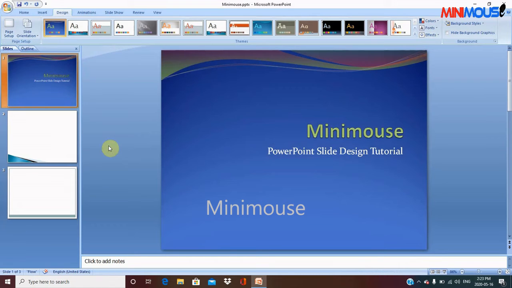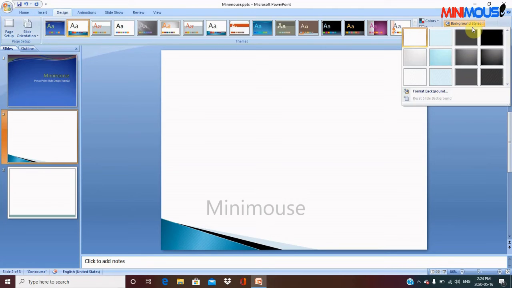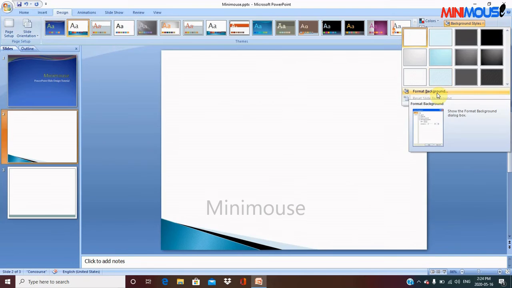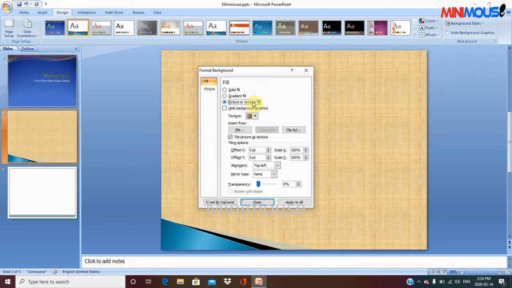What I'm going to do next is add a formatted background for slide 2 of the PowerPoint presentation. You click slide 2, go to Background Styles and Format Background. When you go to Format Background, click on Picture or texture fill. It will give you a new option where you can choose from File.